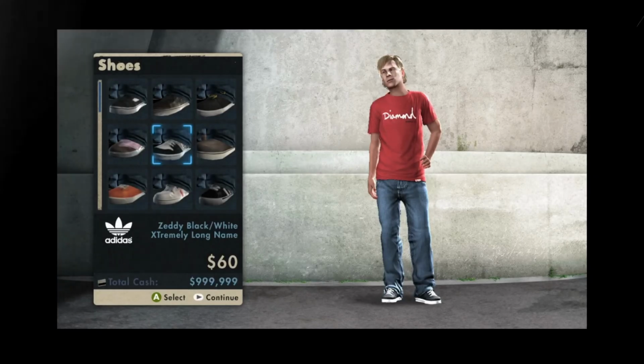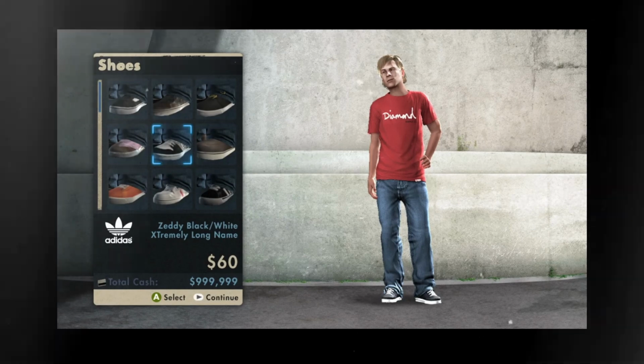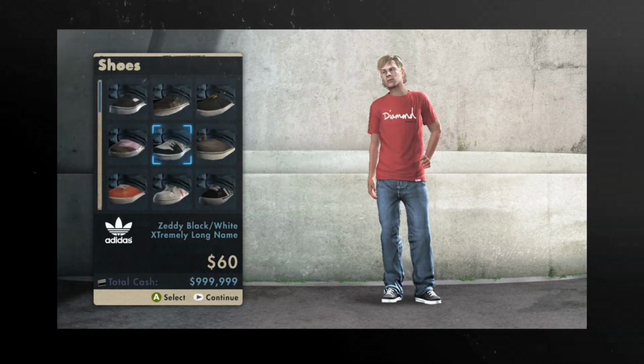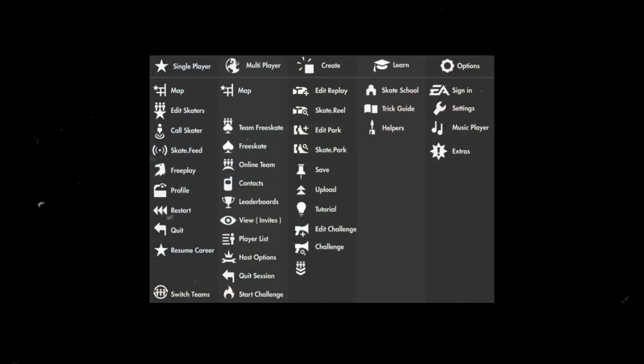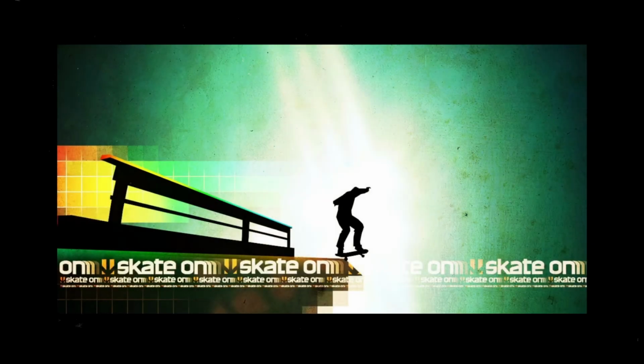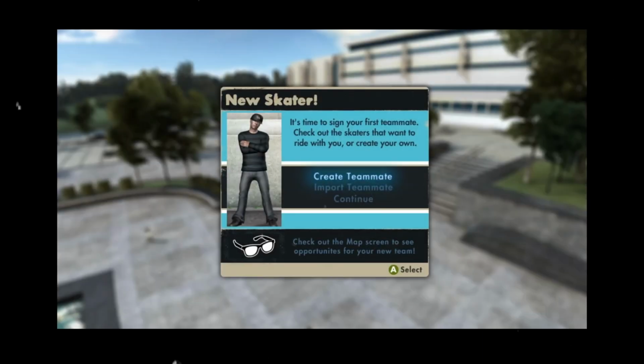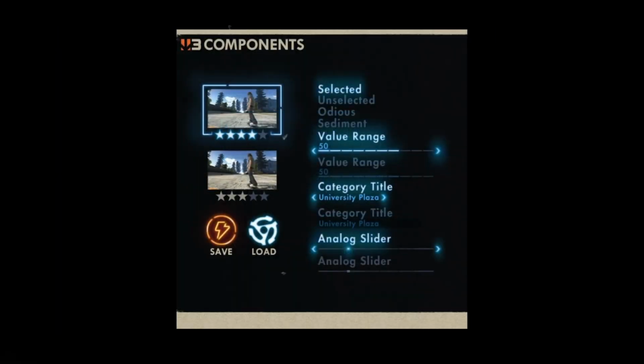Skate 3's Edit Skater screen, you can see total cash and prices of items, which were last seen in Skate 2 and not in Skate 3. The icons used for Skate 3's UI, the build layout for a quarter pipe, another concept poster, the concept for Skate 3's Etnies collab, the first create a team screen, and the concept for the Skate 3 components. You can see that the loading symbol is completely different.